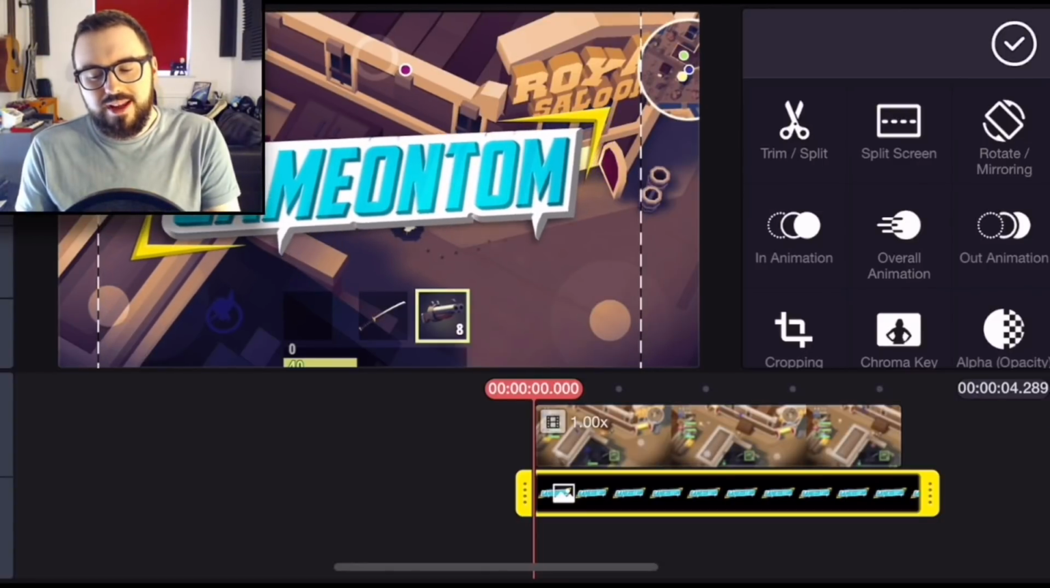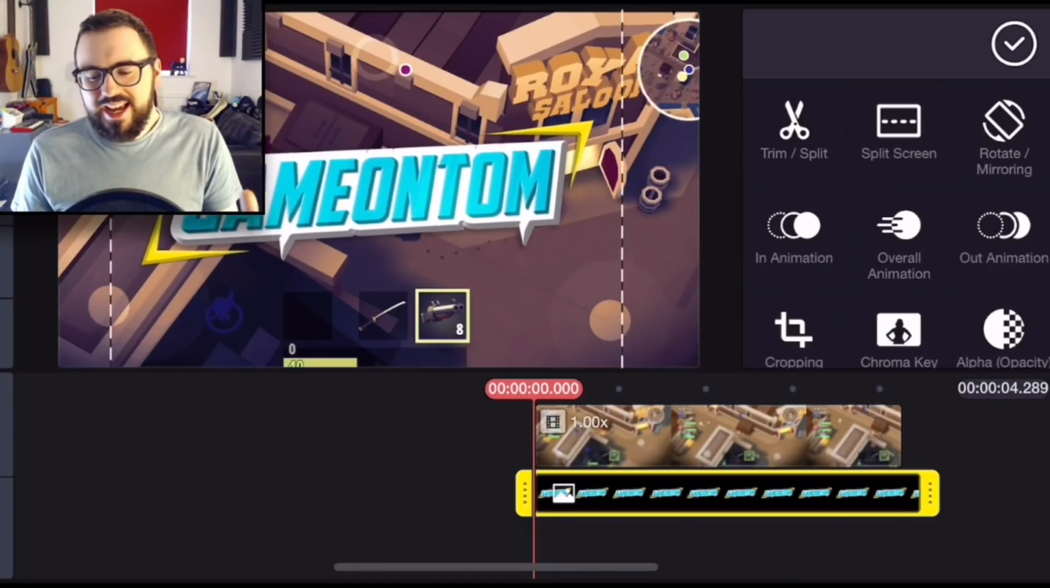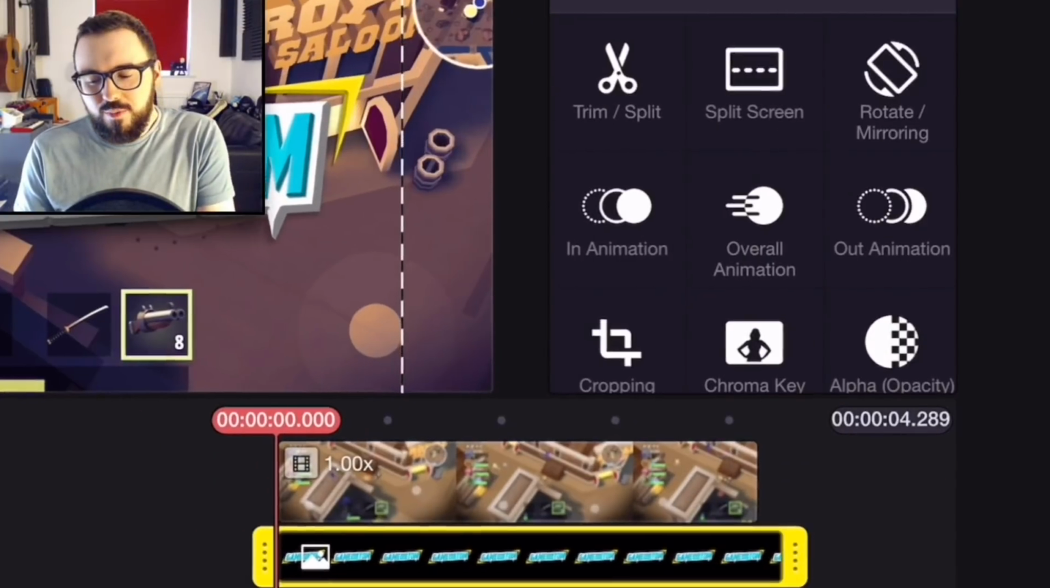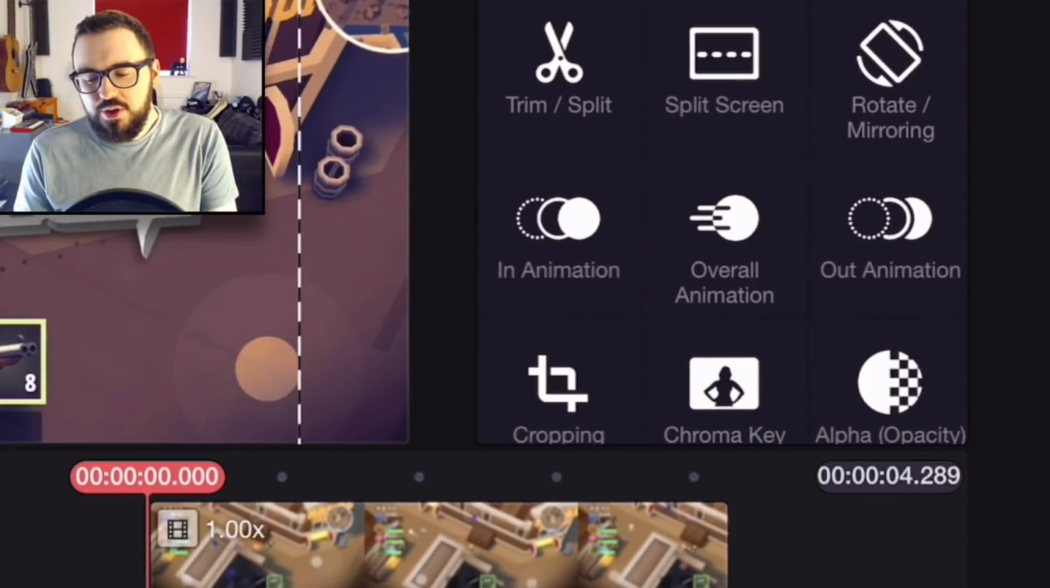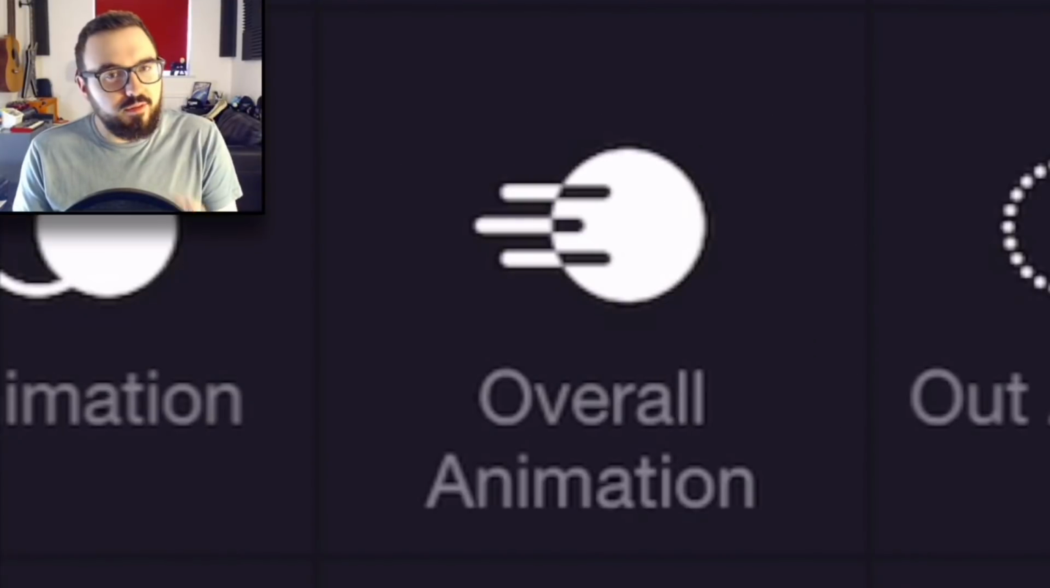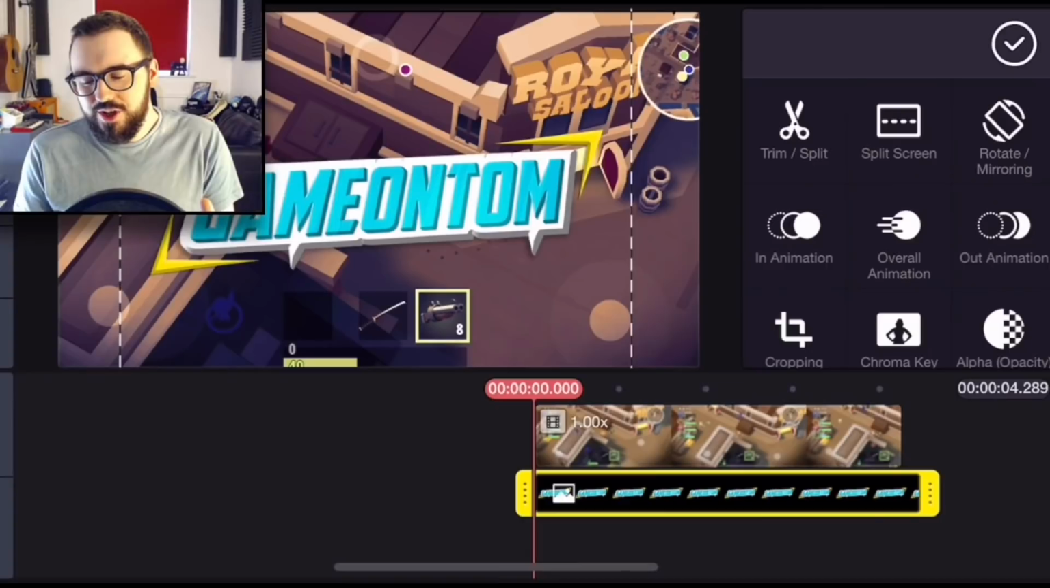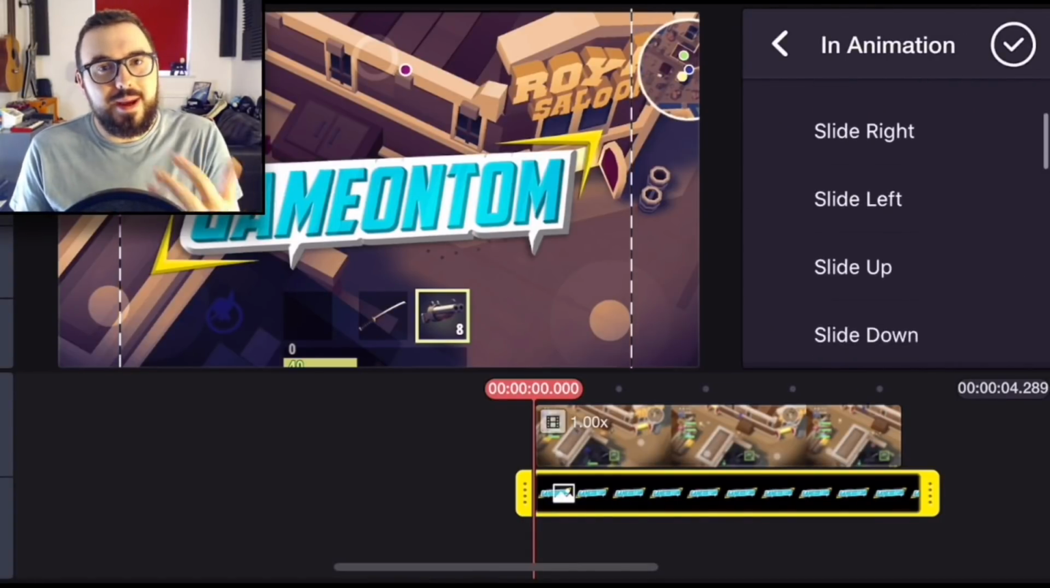For this project, we're going to put it in the middle, and this is where the fun begins. So if you look on the right hand side, you can see 3 buttons there, which we're going to utilize to the maximum. So you have in animation, overall animation, and out animation. Well, that does exactly what it says on the tin. The in animation controls how the image will appear on the screen.